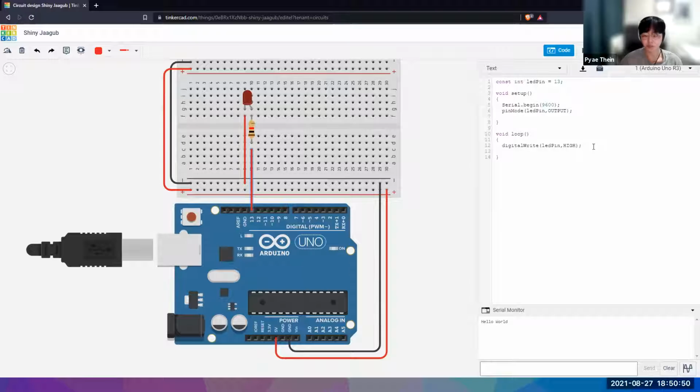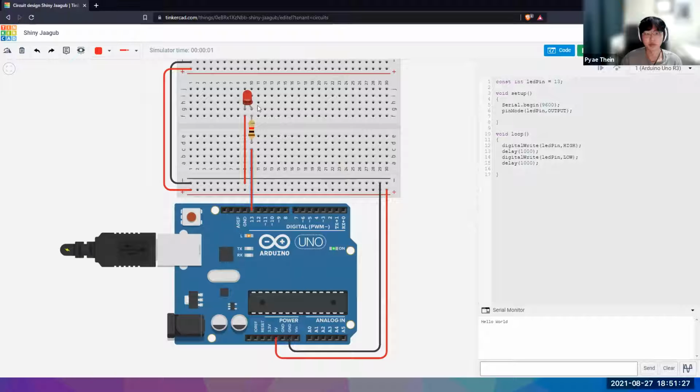Then we can also put a delay in the loop. This will let the LED stay on for 1 second. Then we can also turn off the LED, and you want to delay it for a second as well. So it will turn on, wait a second, then turn off, wait a second, and continue looping throughout the entire thing. As you can see here, the LED is turning on and off.